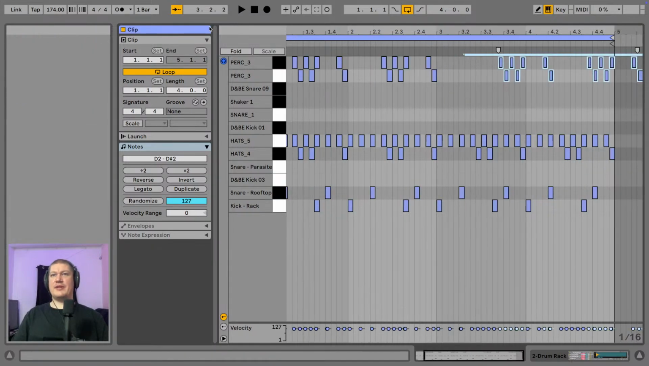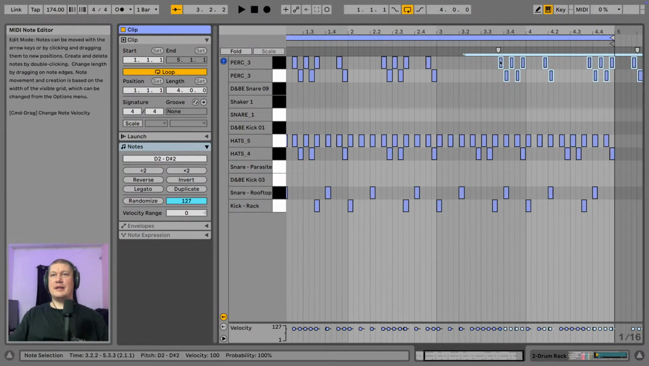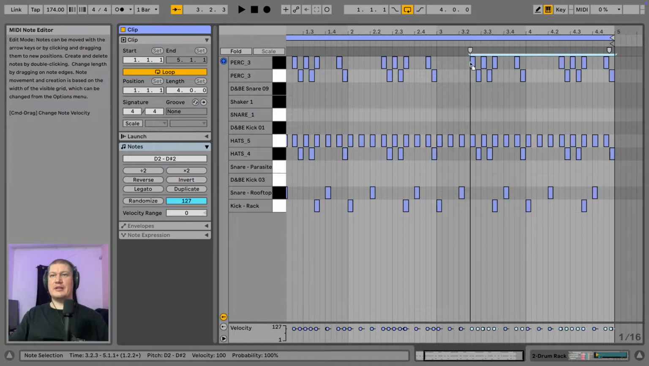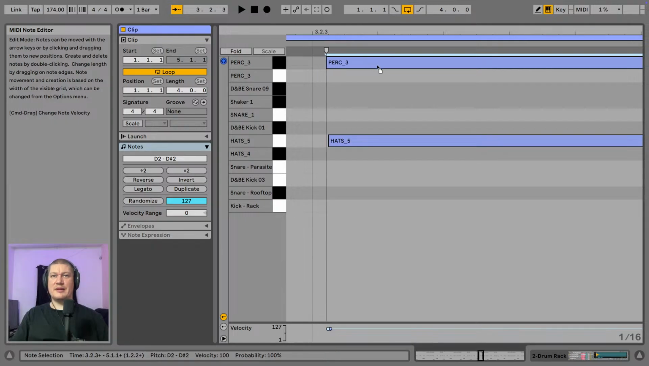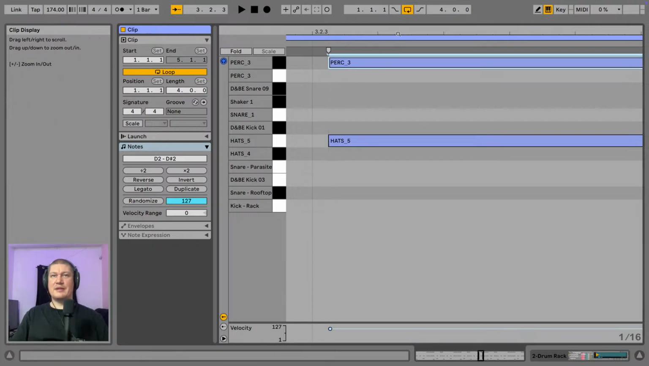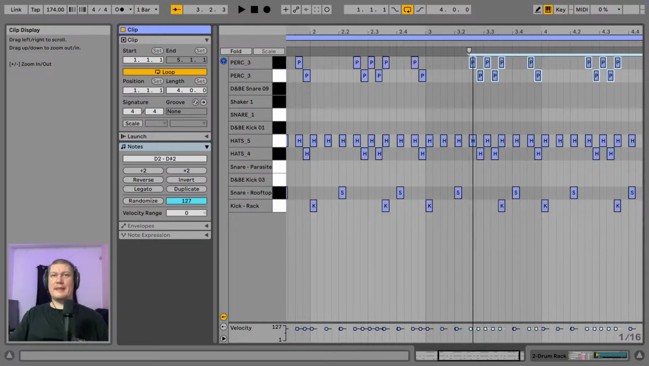So highlight everything, Command and D, that duplicates it, and then just put it where it's supposed to be, and zoom in and make sure it really is where it's supposed to be. Alright, now let's listen.